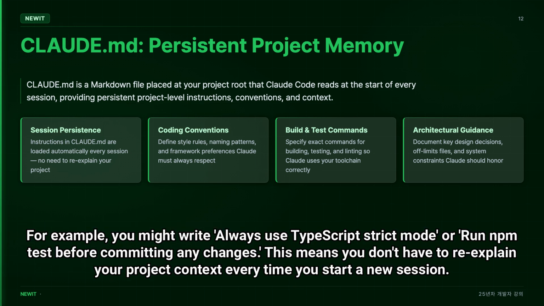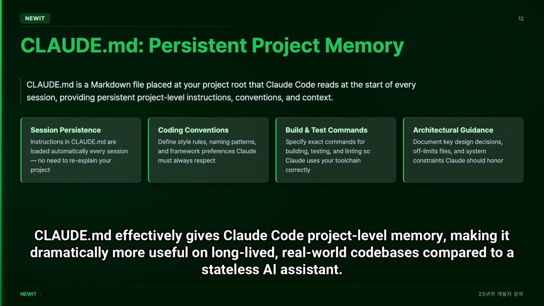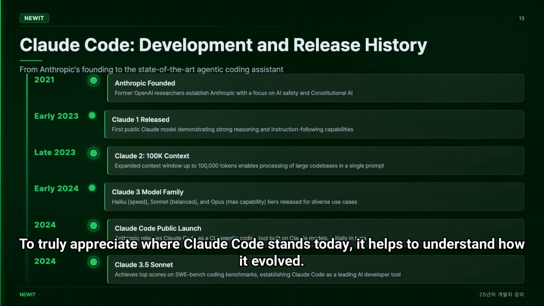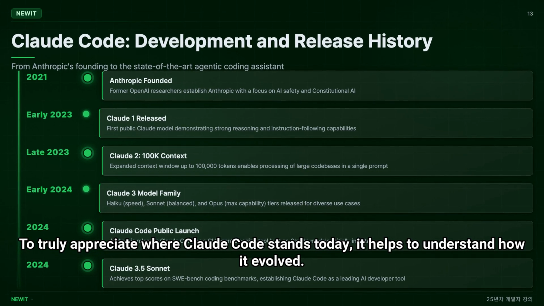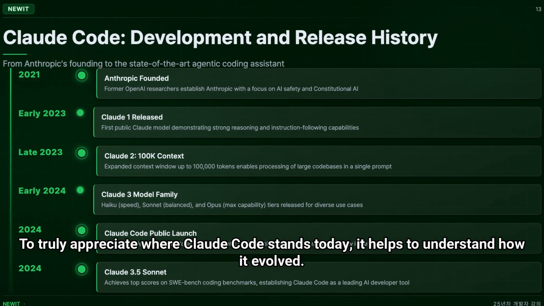For example, you might always use TypeScript strict mode or run npm test before committing any changes. This means you don't have to re-explain your project context every time you start a new session. This effectively gives Claude Code project-level memory, making it dramatically more useful on long-lived, real-world codebases compared to a stateless AI assistant. To truly appreciate where Claude Code stands today, it helps to understand how it evolved.